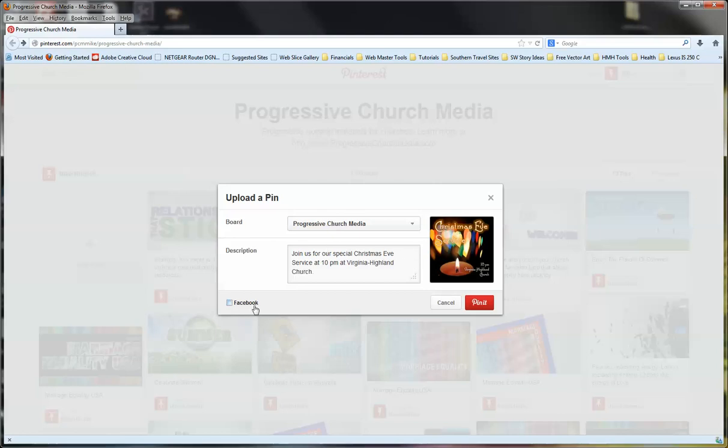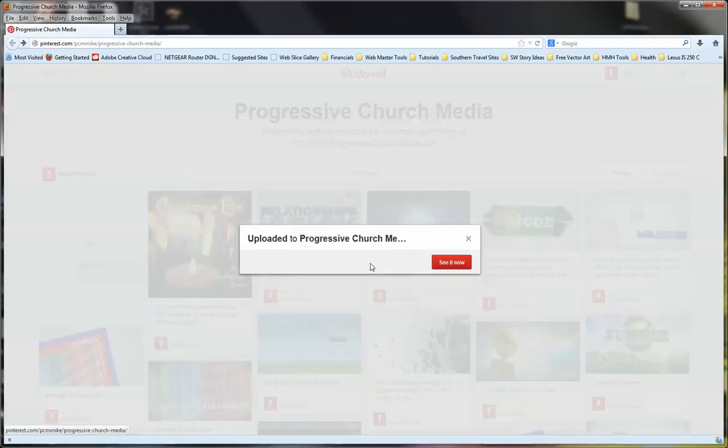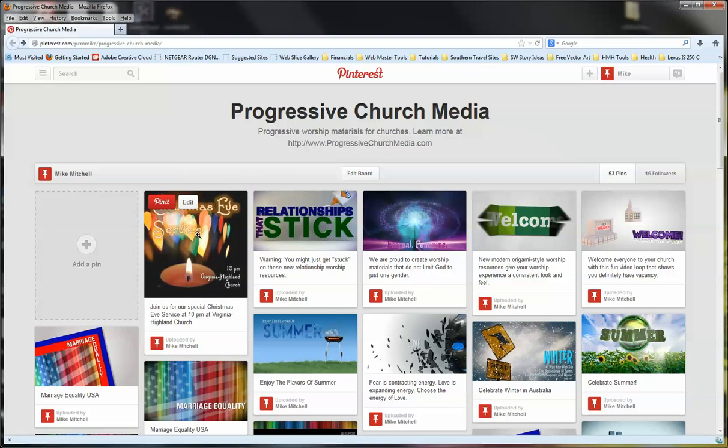Now you'll notice one of the things I could do here is when I pin this, if I select this option and I have my Facebook account linked, then whenever I pin it on Pinterest, it's also going to post a message on Facebook so that any of my Facebook friends will know that I have found this. But we won't do that since we've already posted on Facebook. And so I'm just going to click on Pin It. And so it is now uploaded. There it is.